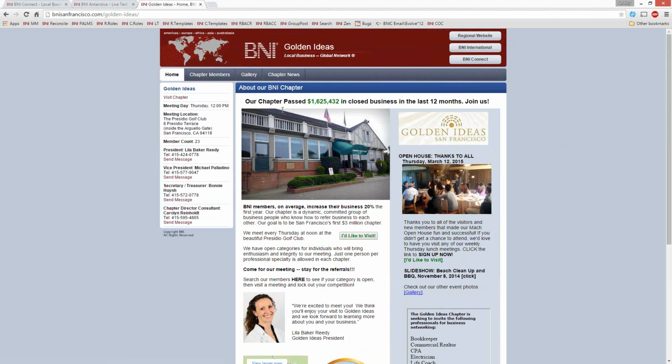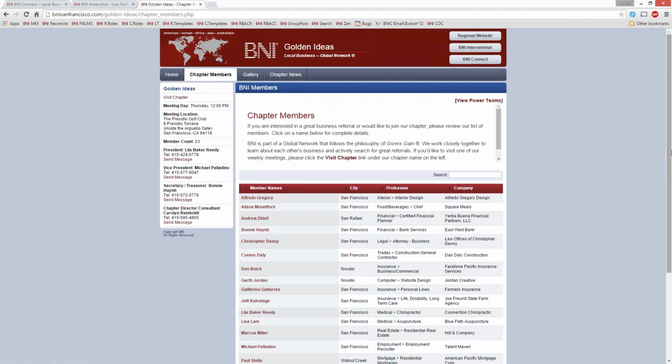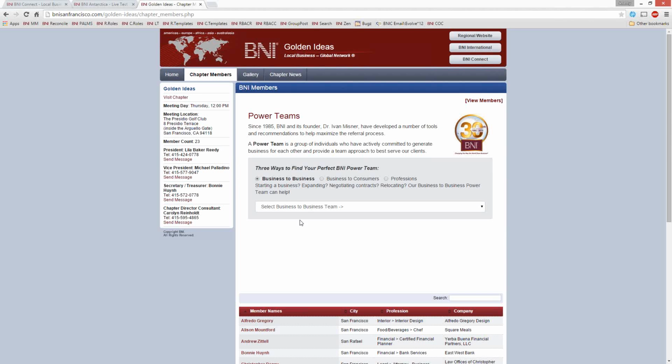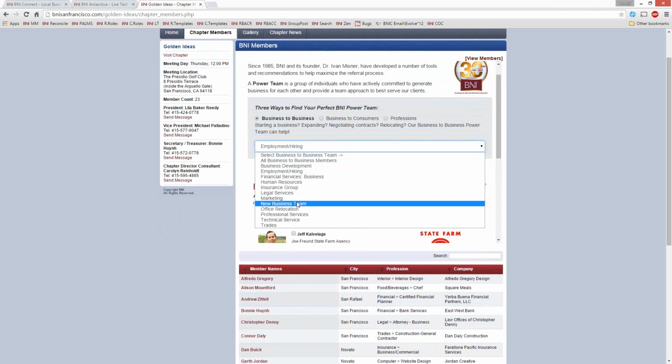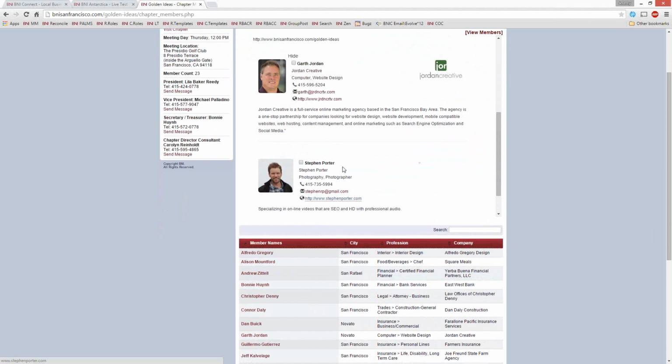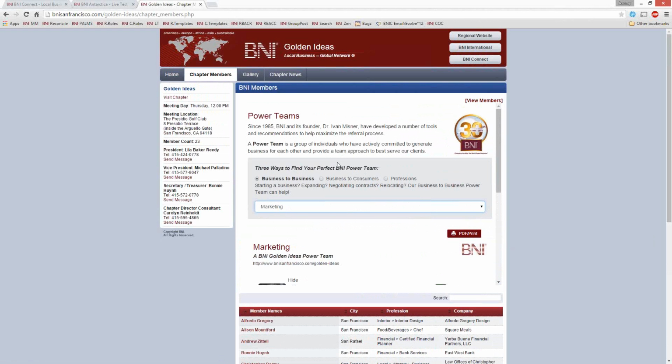What I really think is neat about what they've done is they've done some advanced coding on this. So it's not something that you can do out of the box. You do have to have a little bit more advanced knowledge, but what they've done is they've taken their roster and given you the ability to view it in Power Teams. Now, again, I'm not a programmer, so I'm not sure exactly how they did this, but it is just pretty cool the way that they've done this. So they have an employment contact sphere, and you can view their marketing contact sphere. So all things that you can do with these out-of-the-box chapter websites and a little bit of programming knowledge.